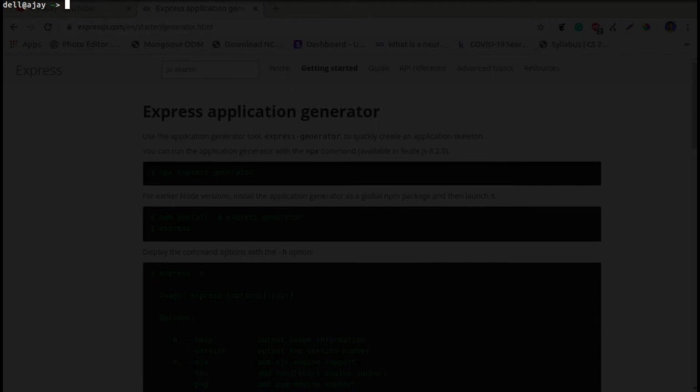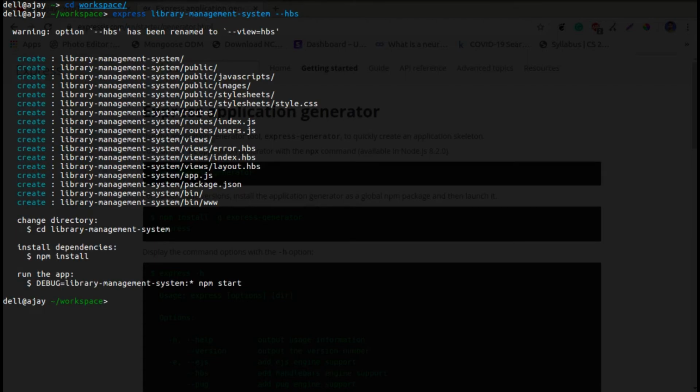Now let's switch to your working directory, mine is workspace, and generate your application skeleton. To do that, first type express and the folder name, meaning the project you are working on. We are working on the library management system, so just type library management system and add one flag. This flag tells what templating engine we are going to use. We are using Handlebars, so add the flag hbs and hit enter. It will generate your skeleton project.